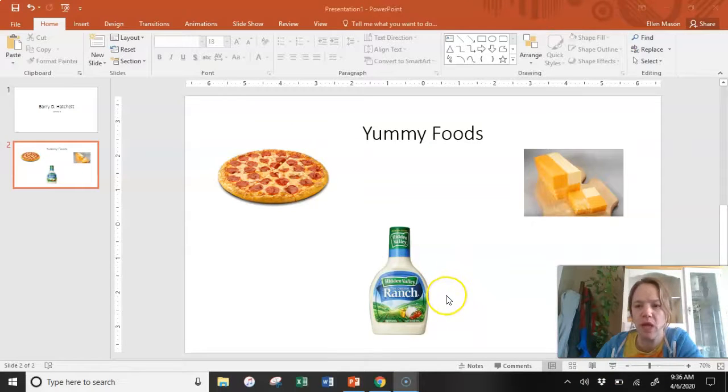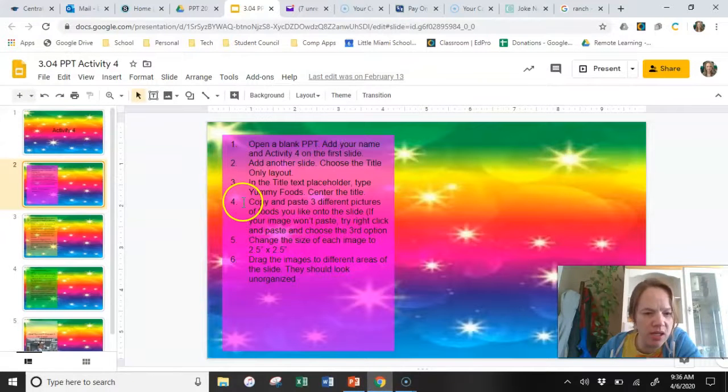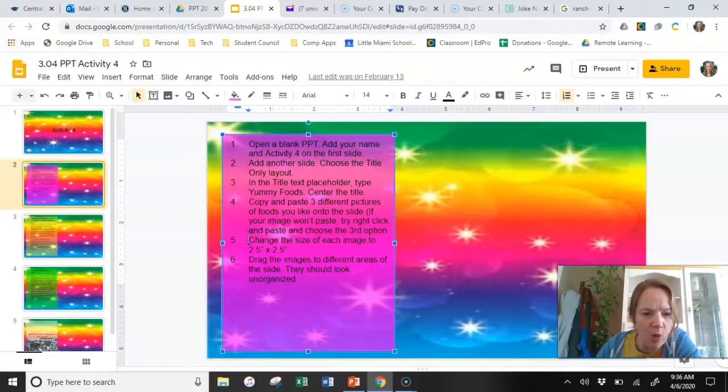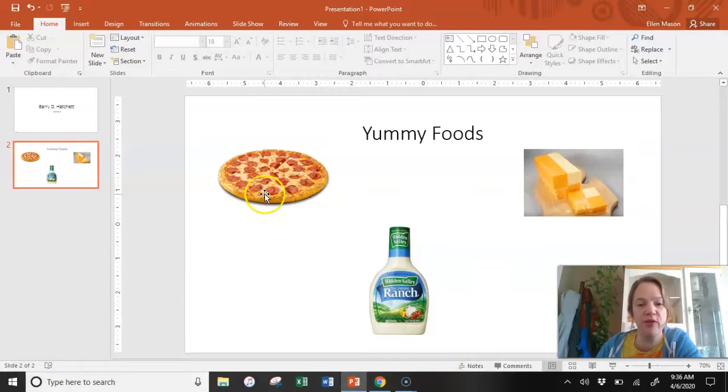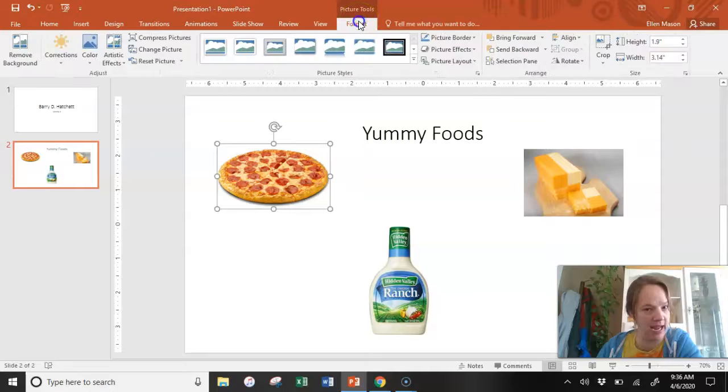And then our next step here, we're on step 5. We are going to change the size of each image to be a square, a 2.5 by 2.5 square. Okay, so select one of your images. I don't care which one. And then open up your format tab that opens with that specific picture.